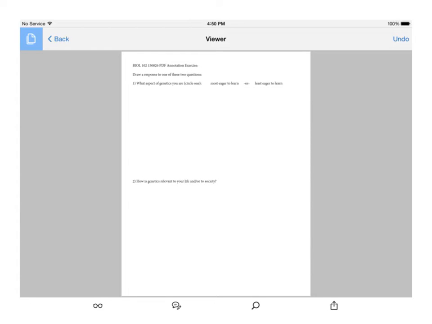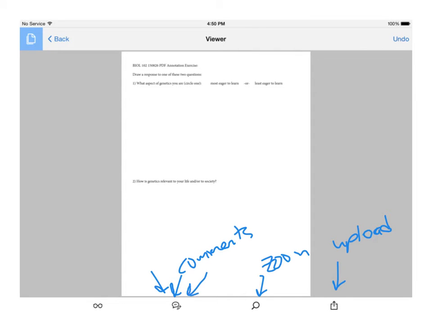At the bottom of this window is where we find our annotation tools. We could add comments, we can zoom, and we can upload. And that uploading is what we're going to do at the very end of this process. Right now we want to focus on the commenting and drawing tools.